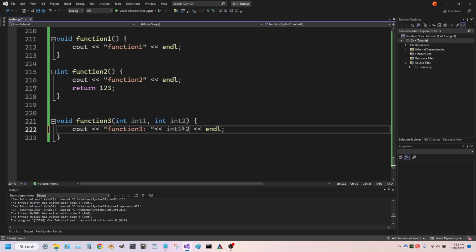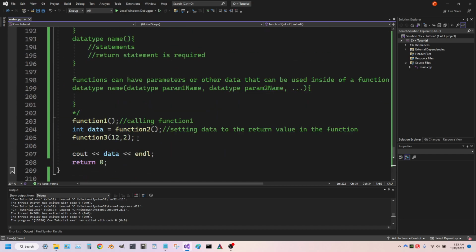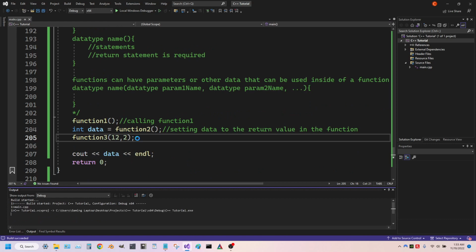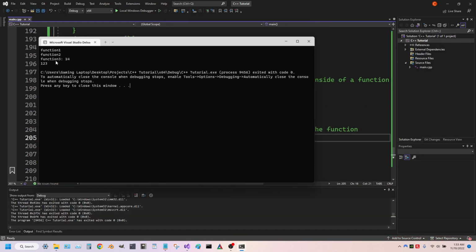Let's do this, int1 plus int2. So we should see 14 in our code, in our console. As you can see, function 3 displays 14.